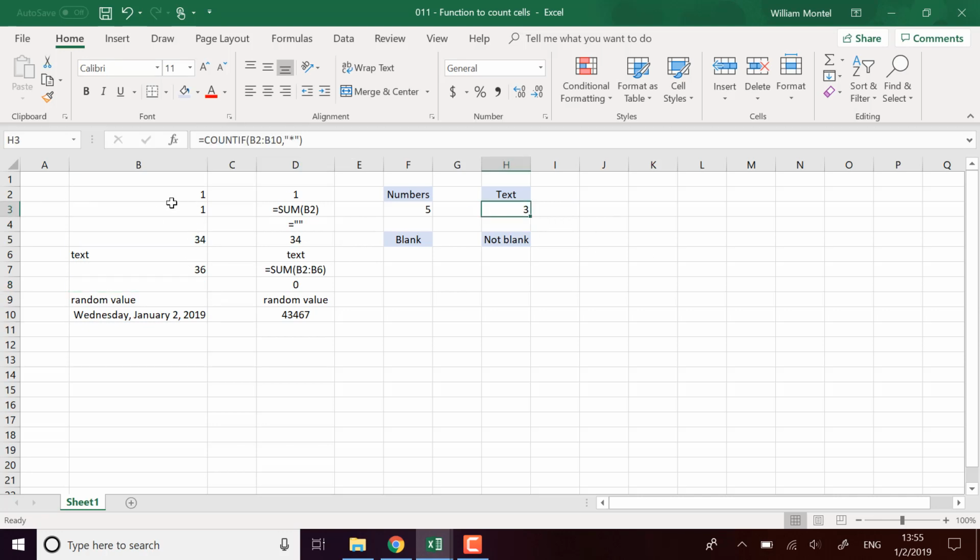Why is this? So this is a number. This is a number. This is actually the empty string, but it still counts as text. For example, if I remove it, I'm going to have 2 here instead. So the empty string, when it's entered like this, still counts as some text, and we have here the value text, and here the string random value, which are text as well.